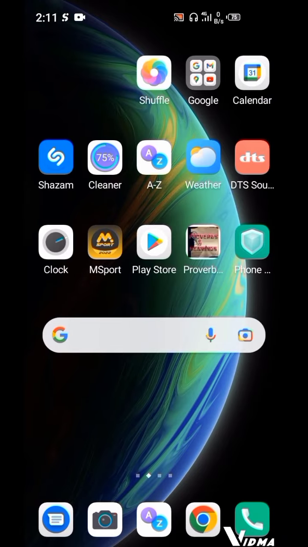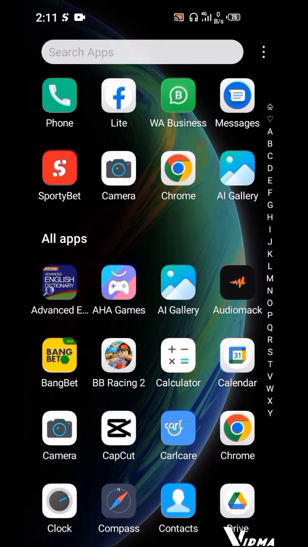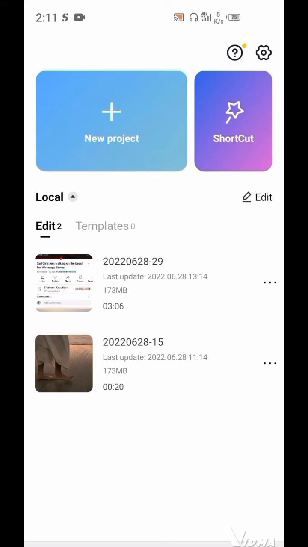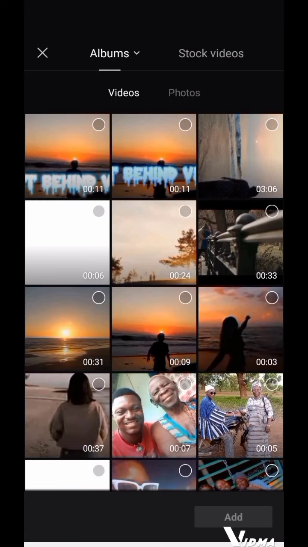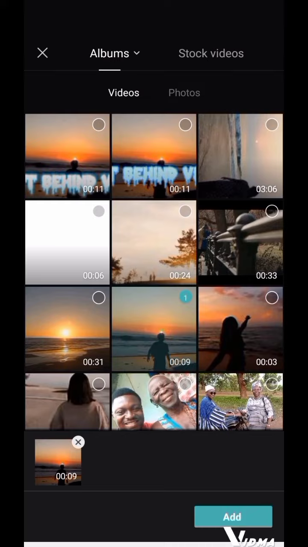Today's tutorial, I'll be teaching you how to add text behind a video, and I'll be using the CapCut editing app. So first of all, open your CapCut app, select new project, select the video you want to add text to. So let me select this one.